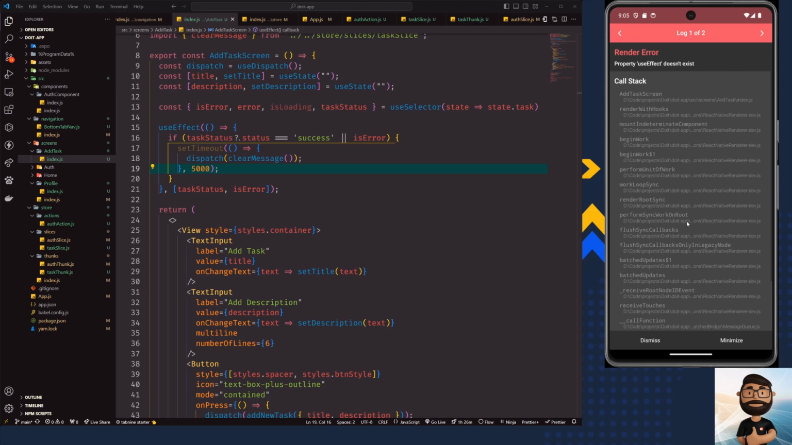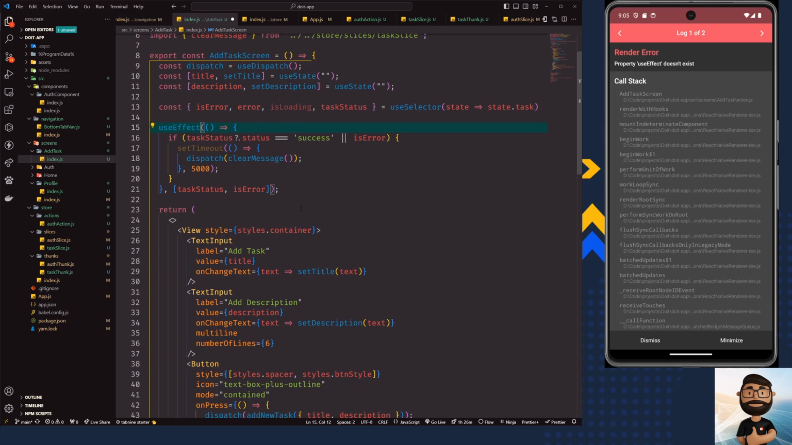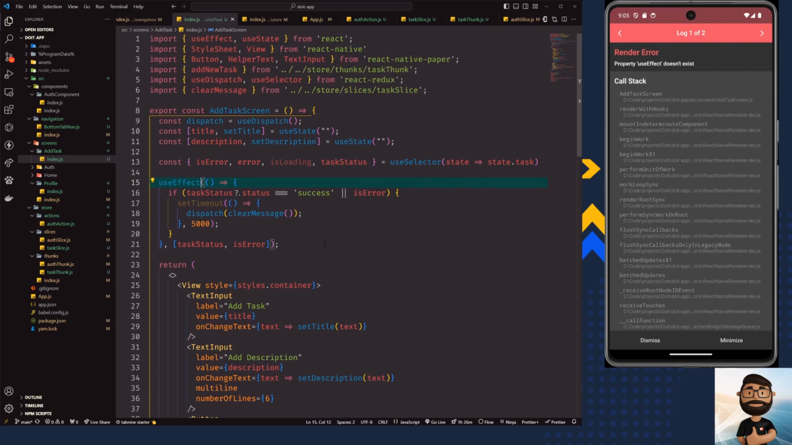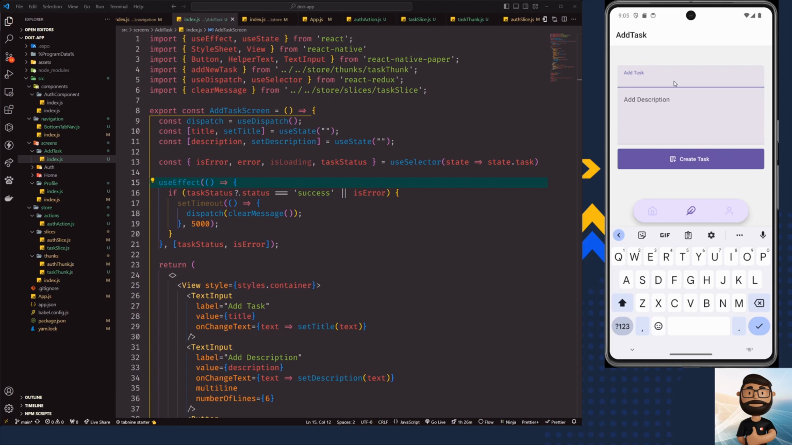Okay, I forgot to import useEffect. Sorry for that. Every time I forget to import the things which I am using. Let's add our new task and let's name this maybe test task 5, I guess. Test task description 5, and let's create this. So status: task added successfully.